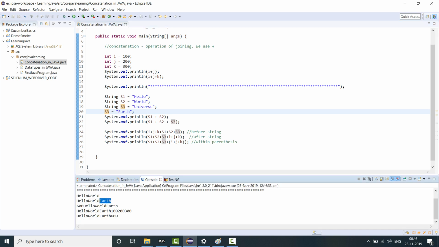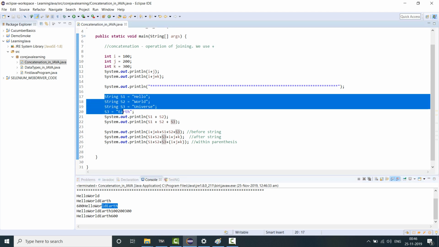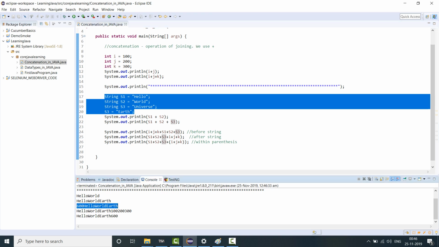See, because you have changed the value of S3 from universe to earth. So this is how it will work. They will give you a question, and they will also give you these things, and then they will give the output, and they will give you options wherein this particular output earth will not be mentioned and universe will be mentioned, and you will just skip it.